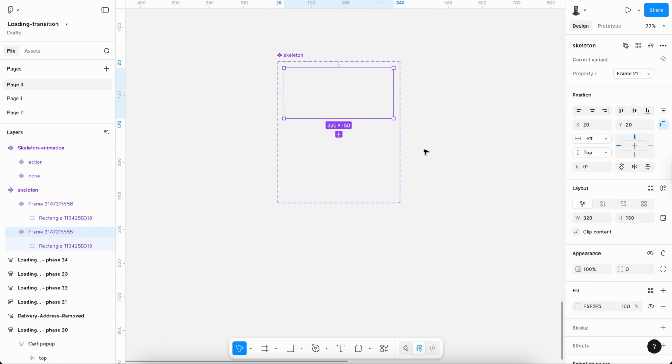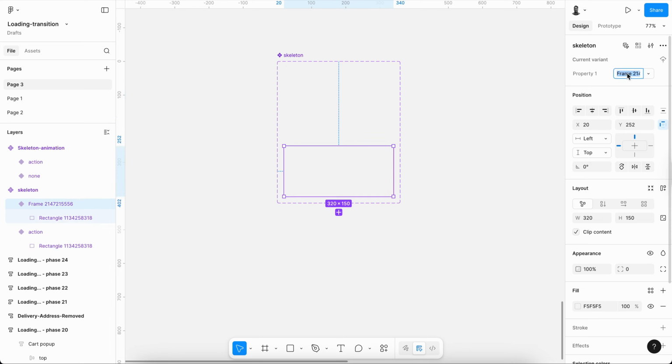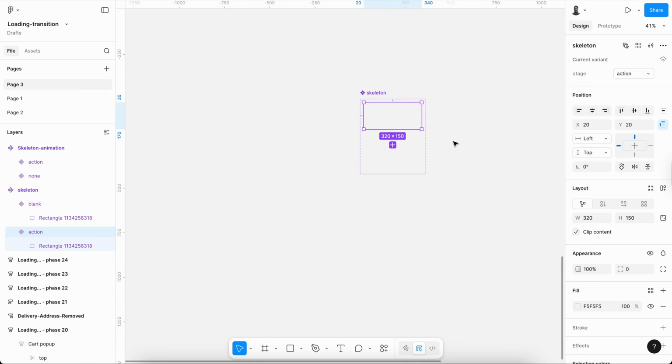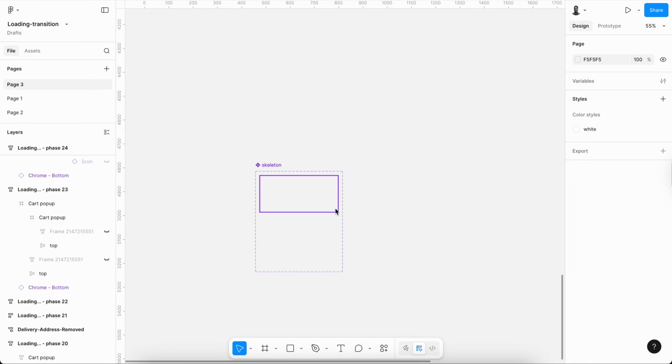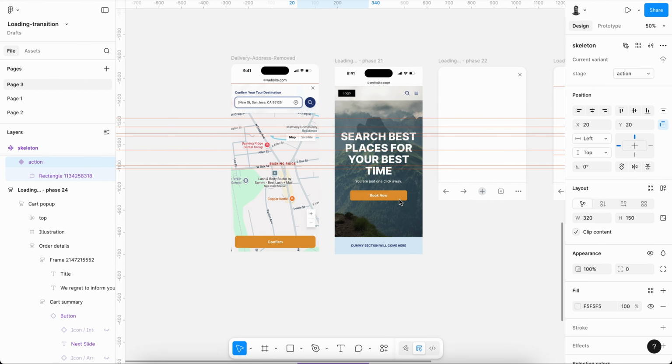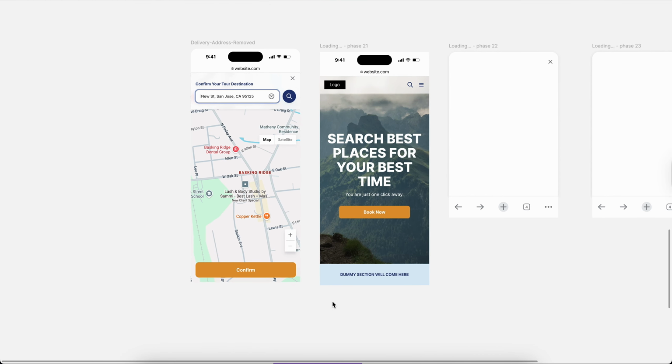So the small transition effect we have implemented here, I will name it as action. And the second one I will name blank, and I call this a stage. Now I just made a copy of it, and I have copied this transition, and here you can see that I have created one screen. This is a flow which I have created to showcase how the skeleton transition will happen.